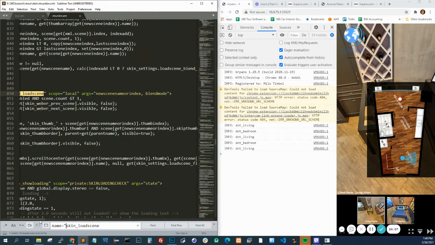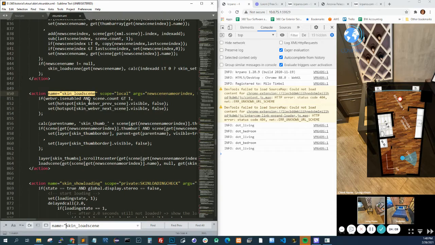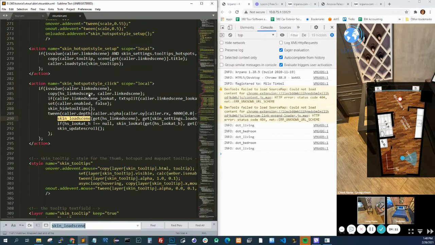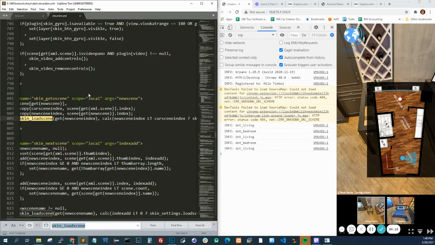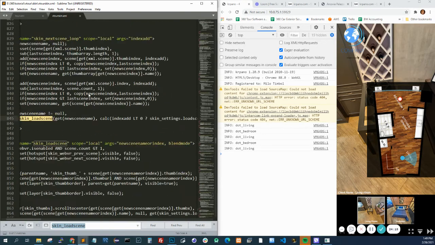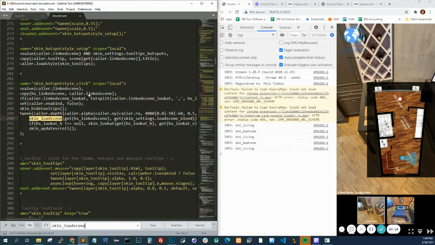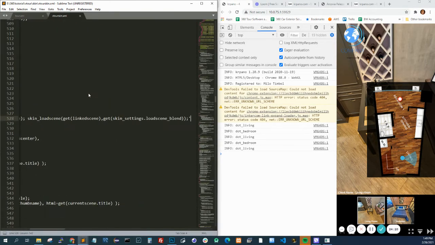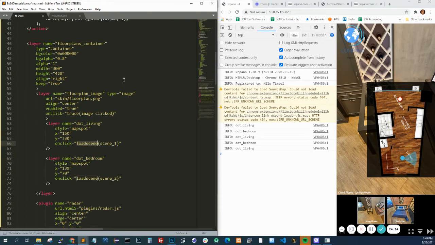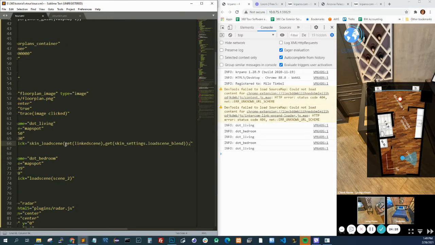So we are just gonna copy how they did it. Sorry, where is that? Skin load scene, skin load scene, skin load scene. I'm just gonna copy this and put it here. And instead of that, I'm gonna put scene 1.